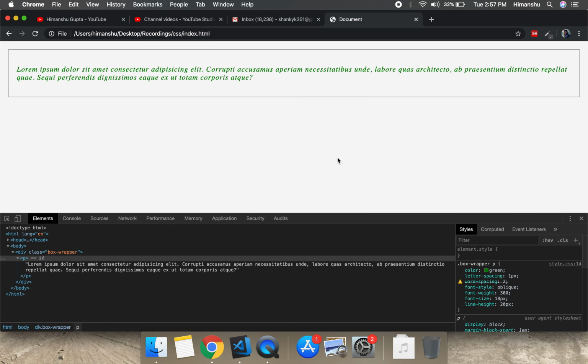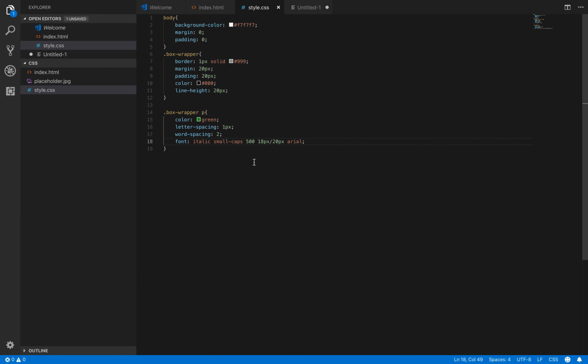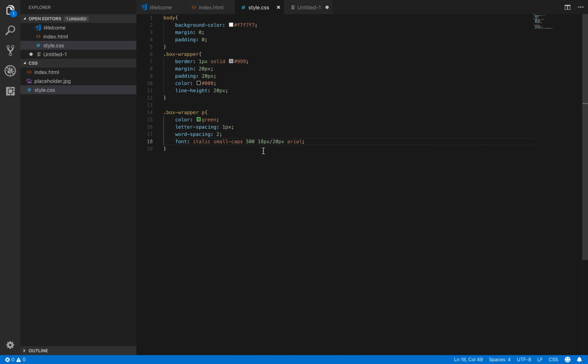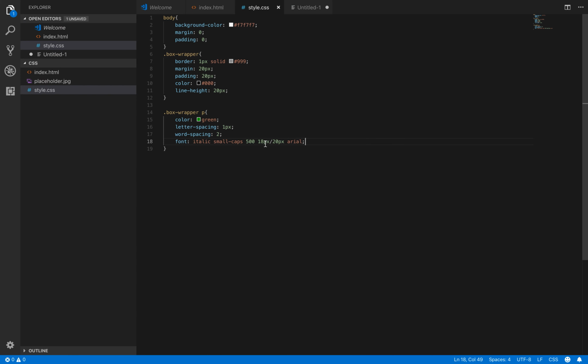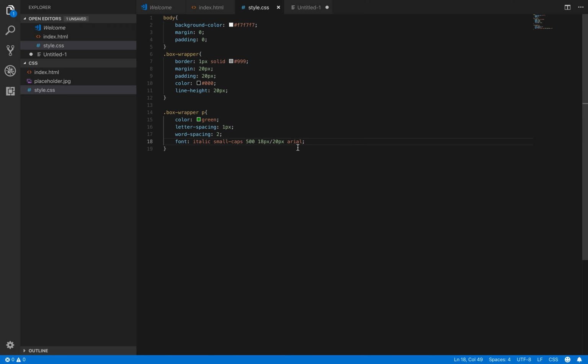Here you can see all the properties are added. Small caps is added. The font is italic, as it is skewed. 500 is the font-weight, 18 pixel is the font-size, 20 pixel is the line-height, and Arial is the font-family.